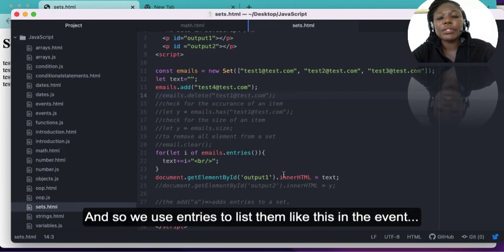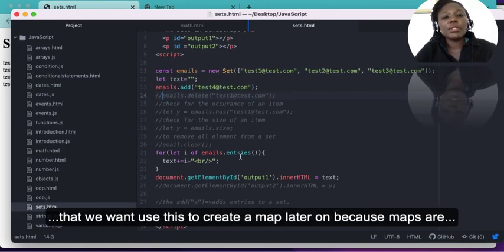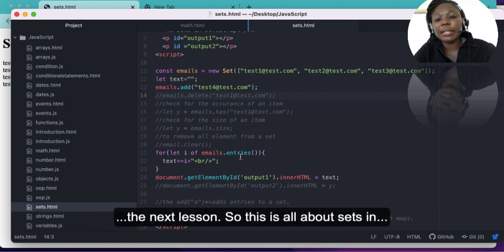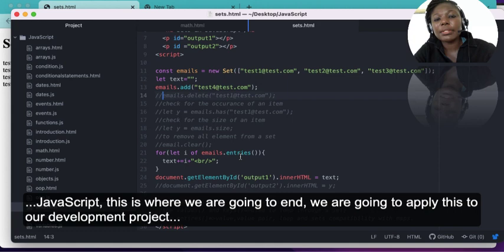And so we use entries to list them like this in the event that we want to use this to create a map later on, because maps are in key value pairs, and we're going to look at the concept of maps in the next lesson. So this is all about sets in JavaScript. This is where we're going to end.